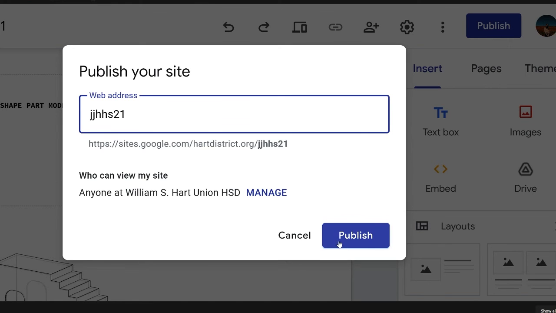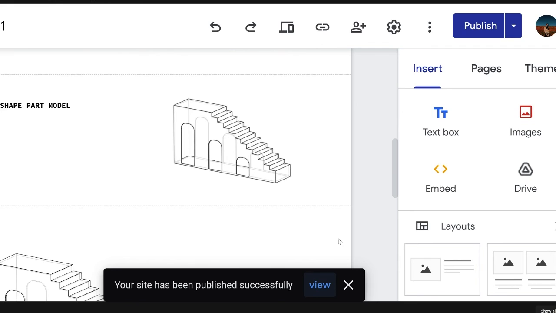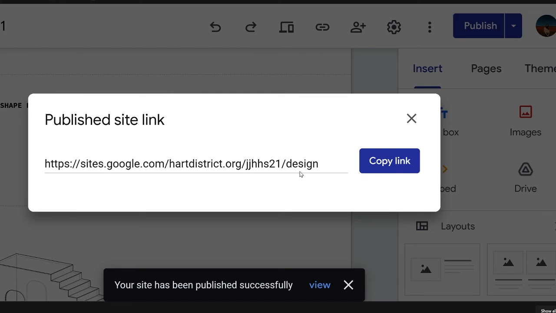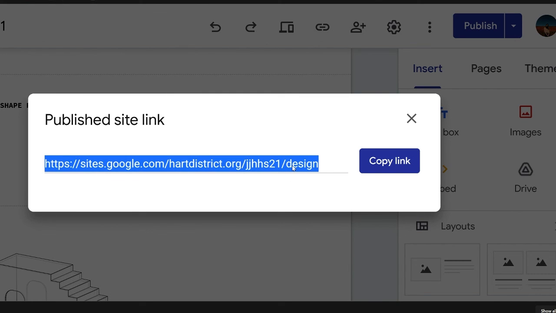You just click done, publish. And now you can copy the published site link. Notice how it does not say edit at the end. If it says edit at the end, you've done it wrong. So it should just have the name of your site, slash, and then the name of the page that you're sharing. I would still be able to go to your other pages, but since I published it from this particular page, this is going to be the page that people see first, which is not a big deal.